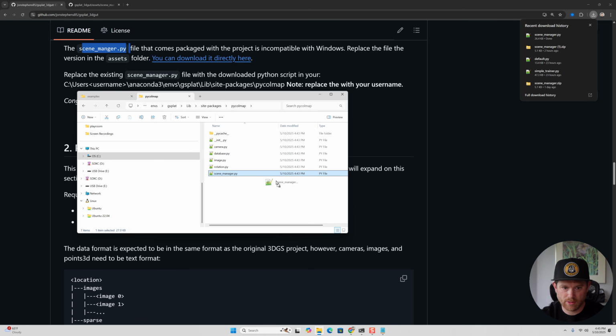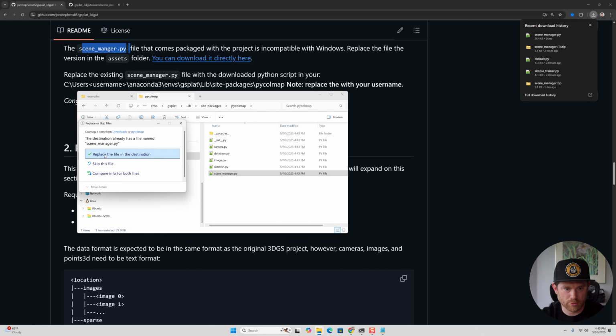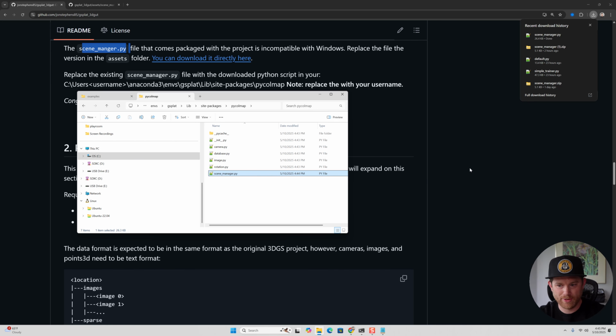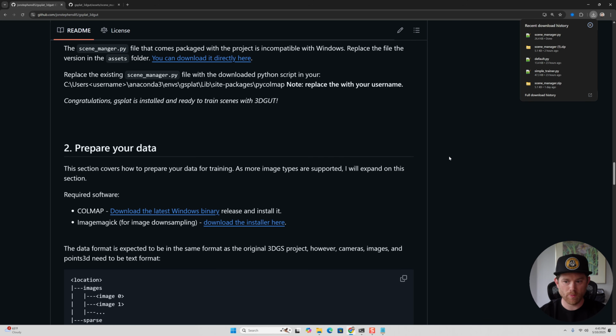I'm just going to grab it, drag it in, and replace the existing one. So now I have an updated version of that. And it just updates how COLMAP handles some data coordinates. So once you're done, you are ready to start.